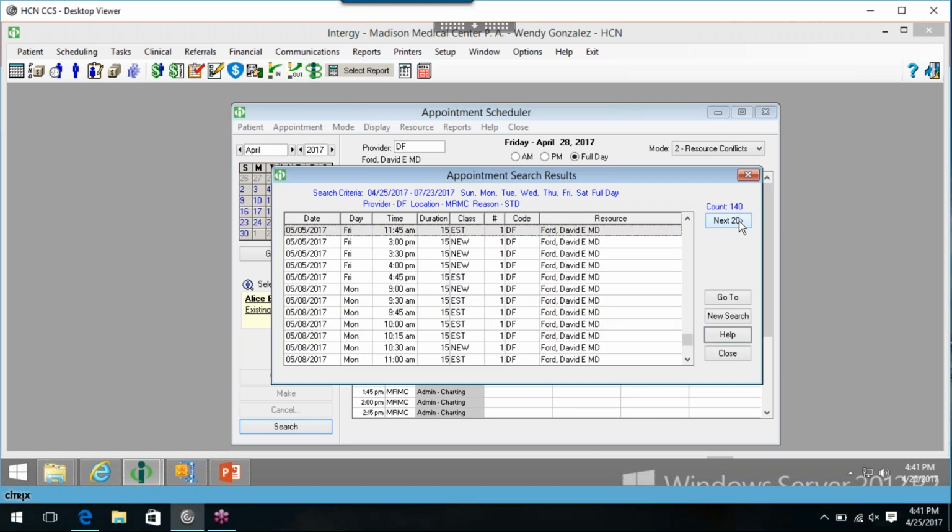Let me go ahead and choose some other dates here. May 9th. May 9th at 11. If the patient is good with that date, we can click on Go To. If you need to start your search all over again and perhaps enter different criteria, then you would click on New Search instead, and you start your search process all over again.